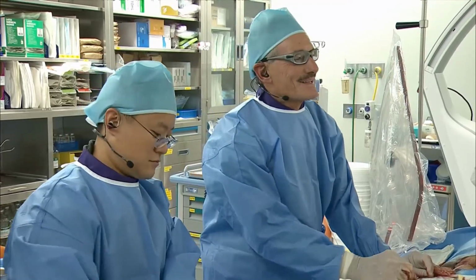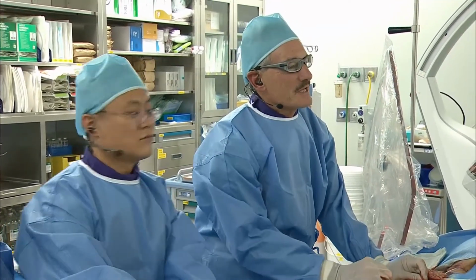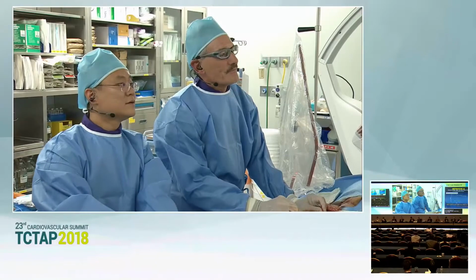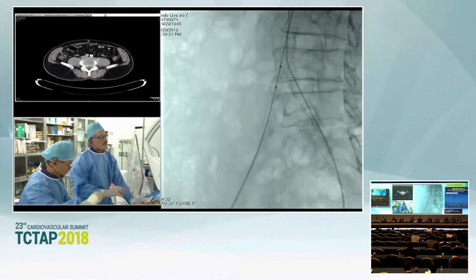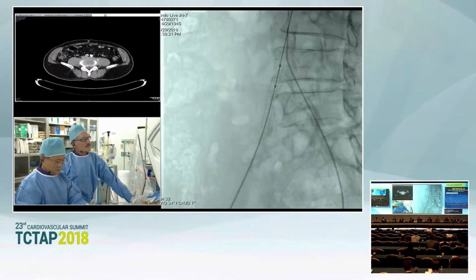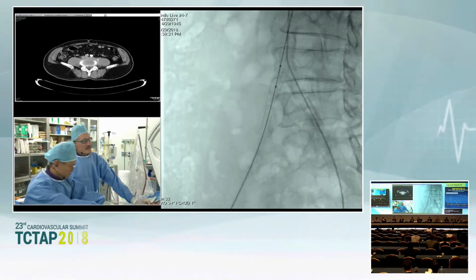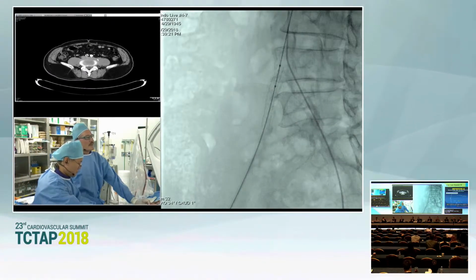Robert, we can see you. Yes, hello. We're making very good progress. We're just now post-dilating. We'll walk you through what we have done. What sort of stent, and the size and the length?